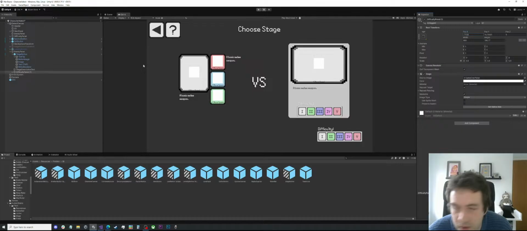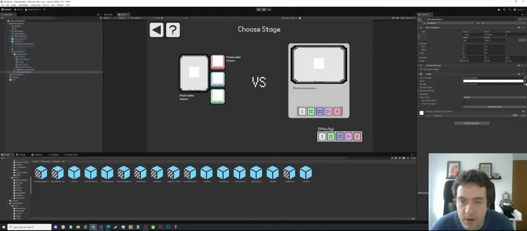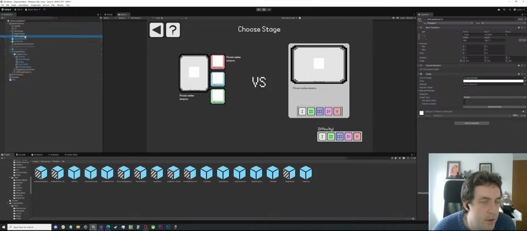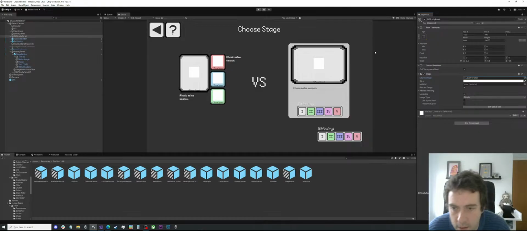Unfortunately we can't really see it. Should we change this image? So panel. Yeah, level up panel looks a bit tidier. Let's do that for this one too. Yeah, already that looks a bit nicer.